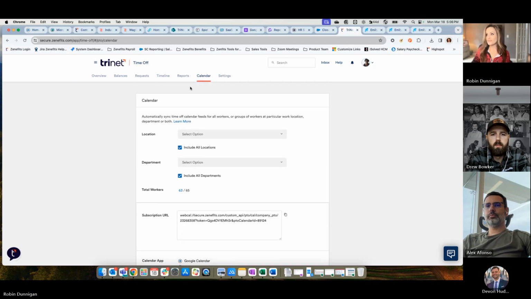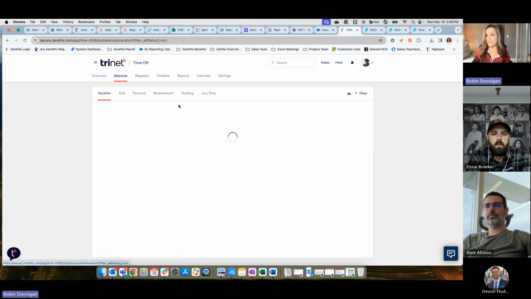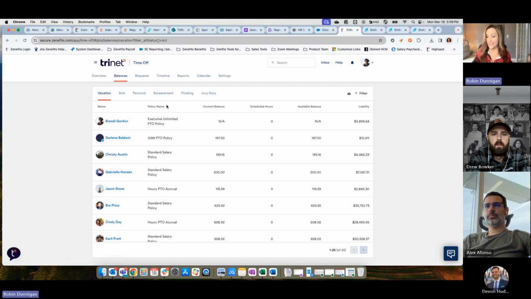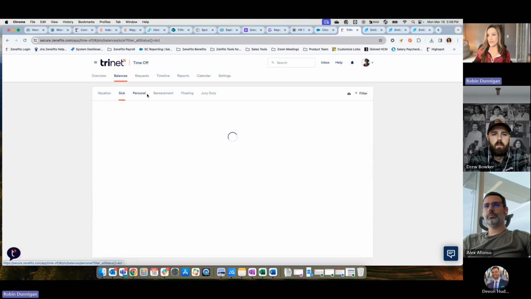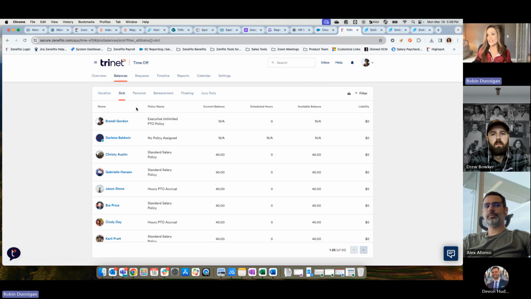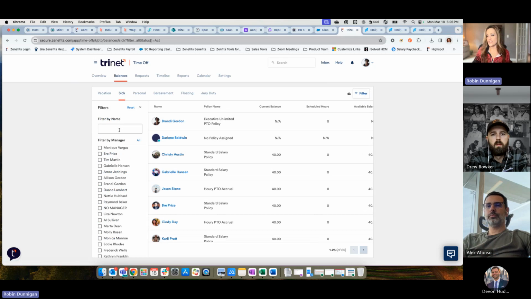All right. And then any sort of balances, regardless of the PTO policy they're on, you can see I have like 15 of them. They're all listed right here, but I can look at all of the balances just by hovering over the bucket I want to look at, and then it will list all of my employees. If I don't want to go through the list though, I can just do filter and then just type in the name.